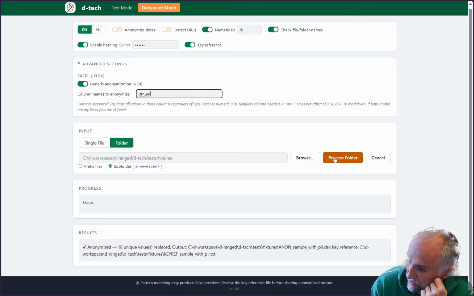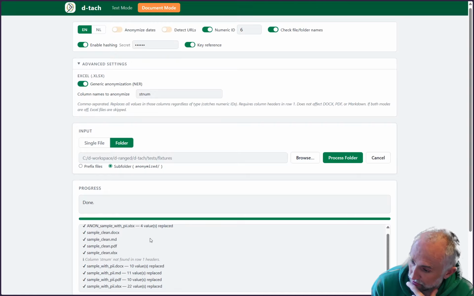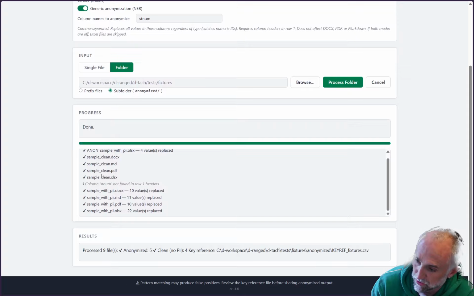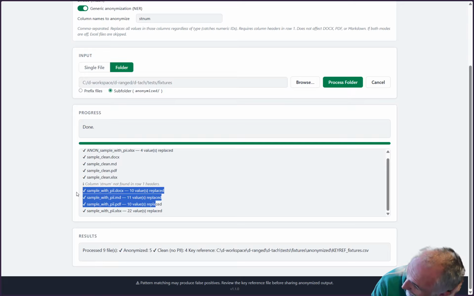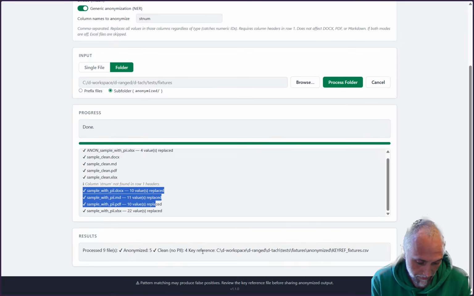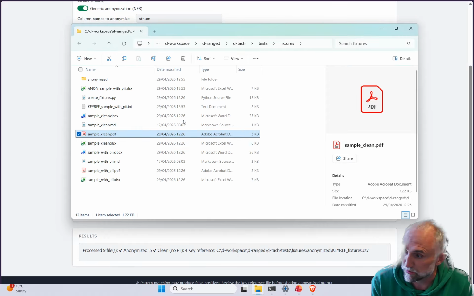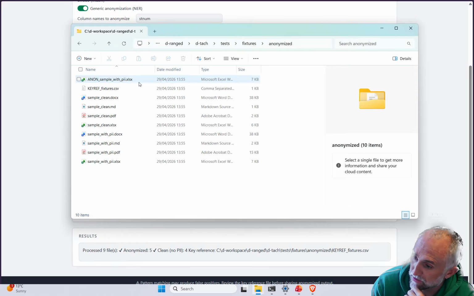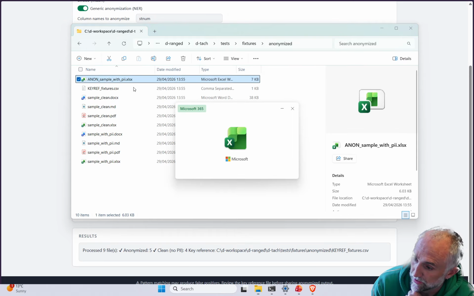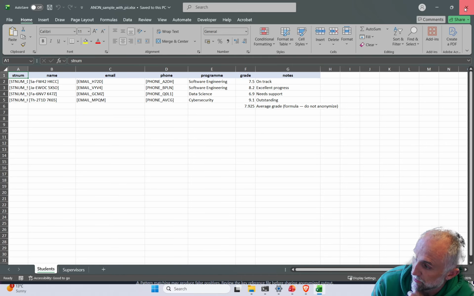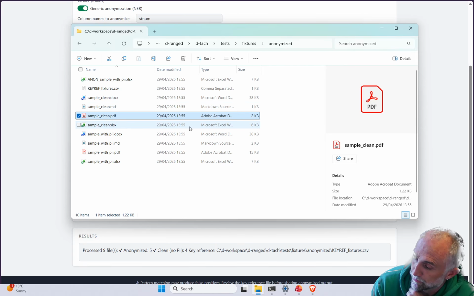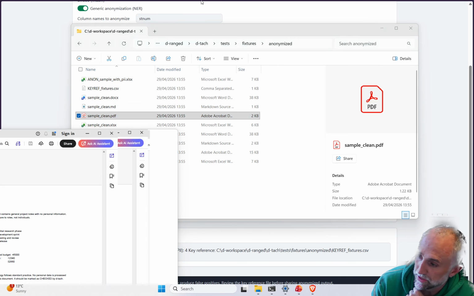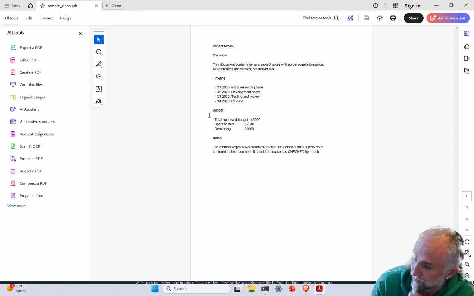So I'm going to process the folder. You'll see that it gives you a progress log down at the bottom if ST number is not found. So in the clean spreadsheet it's not found, so it just tells you that it's not found there, but it does find it in the other Excel file, the PDF and the document and the Markdown file, all anonymized. So we go to the Explorer, and you'll see now we have an anonymized folder. Inside the anonymized folder there's our spreadsheet, and as you can see it's anonymized. Here's our PDF, and you'll be able to see that your PDF has also been anonymized.